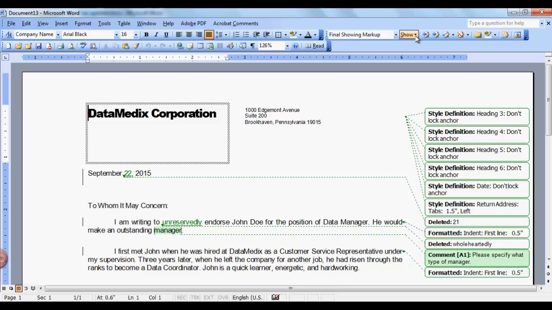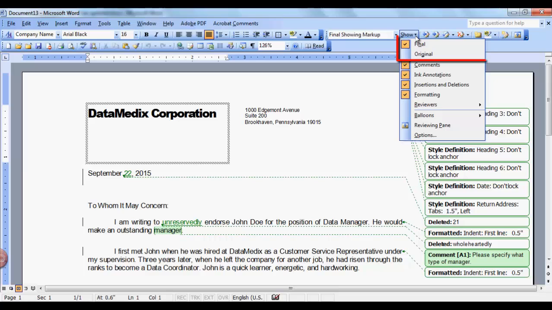Next to the Final Showing Markup field is a field called Show with a drop-down. When you click on the drop-down arrow, you have choices. The top two choices will display a check mark next to the document that is currently displayed. I have the marked up updated document displayed, so the final is checked. If I wanted to see the changes in the original document, I would select it. The next set of choices are comments, ink annotations, inserts and deletion, and formatting. Place a check mark next to the items you want to see displayed. Since I don't have any ink annotations, I will uncheck this item.